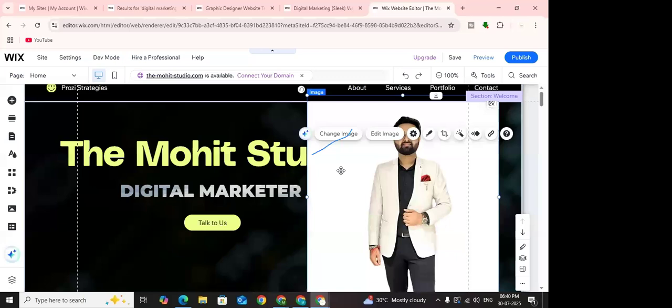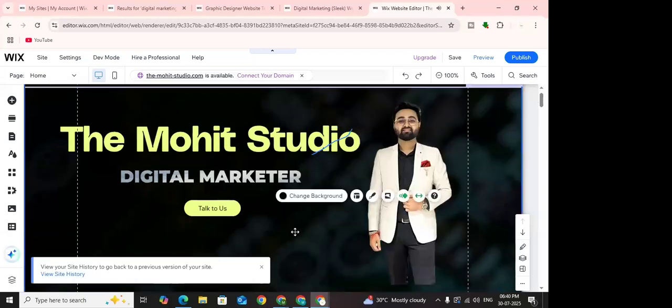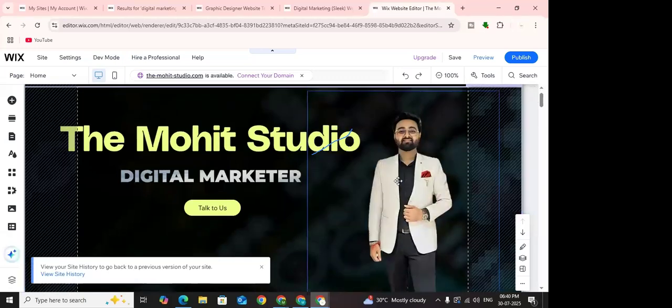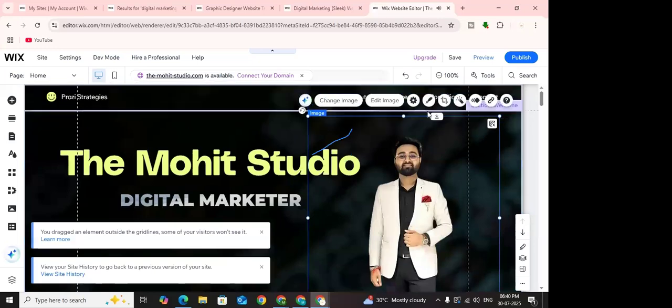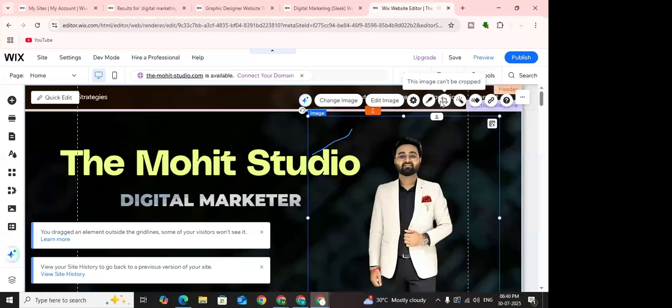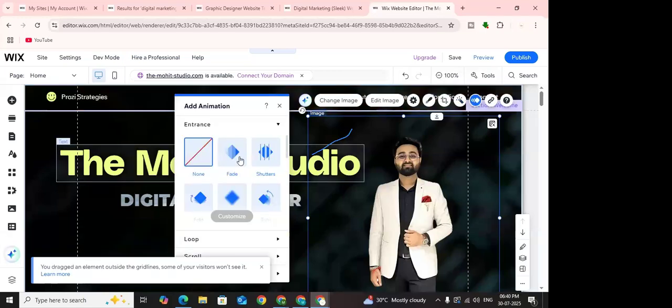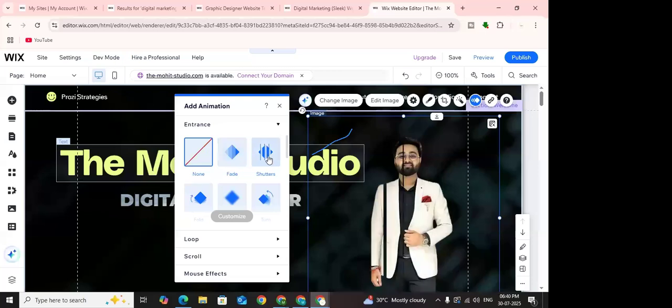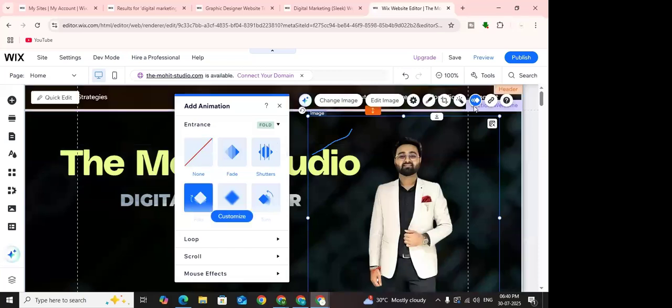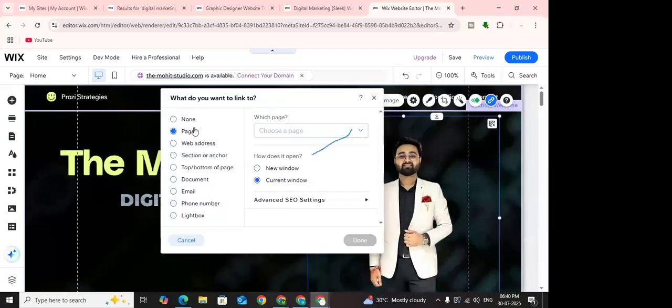And here, yes, it's done. Design option we have covered as well. Now the filters we know in the edit image, the animation option is also there, we have covered. We can add the animation on the picture as well. And the link option is also there, we can add the link of this image.